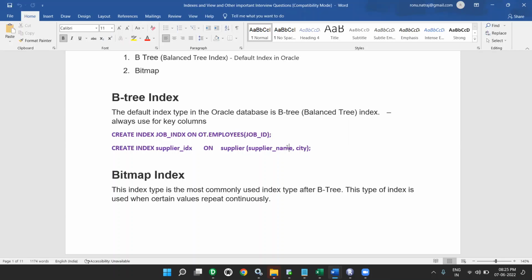For increasing performance, can we drop the indexes on the source table? Yeah, I will tell that. Just wait, after indexes, I will tell. Okay.